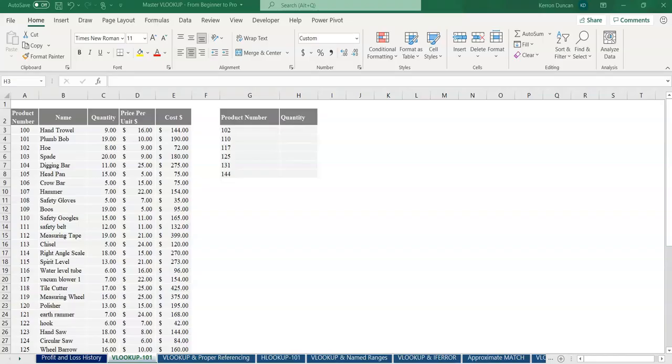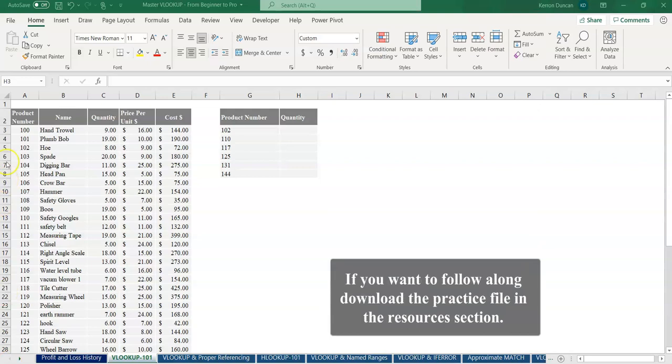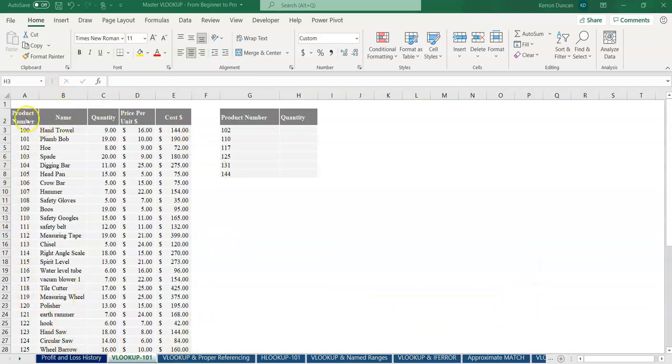So I want to use this first example to teach and equip you with the fundamentals of using the VLOOKUP function. As you can see, what I have here is a table of data that relates to products. So you can see I have the product names, I have the product numbers, I have the quantities, the prices per unit, and I have the cost as well.